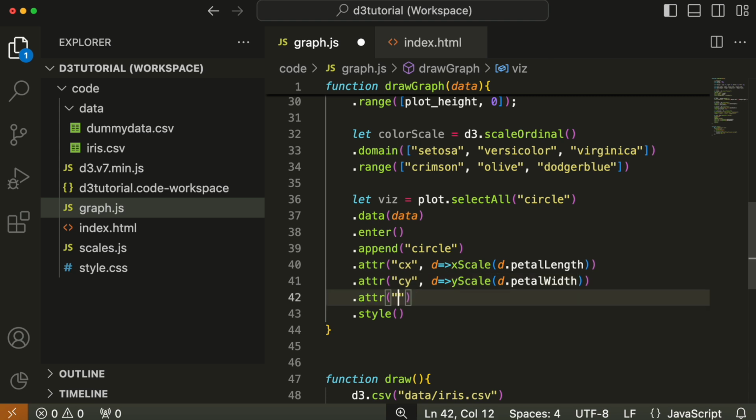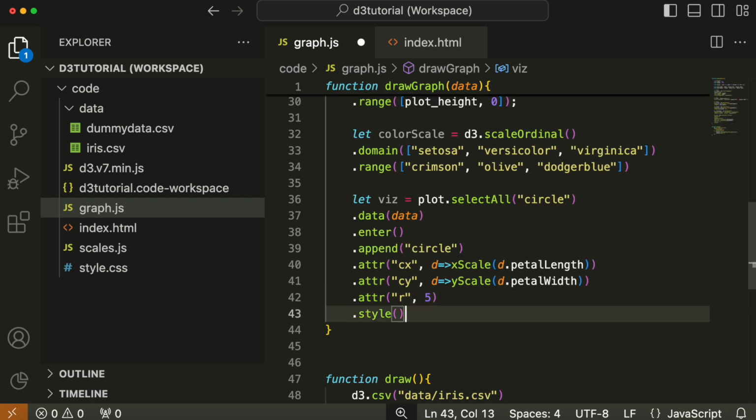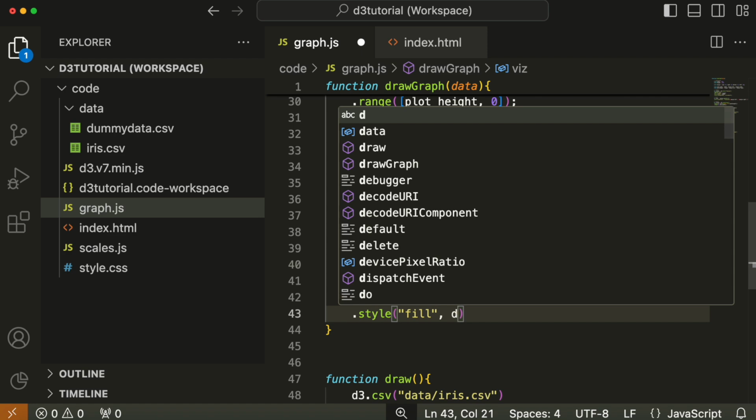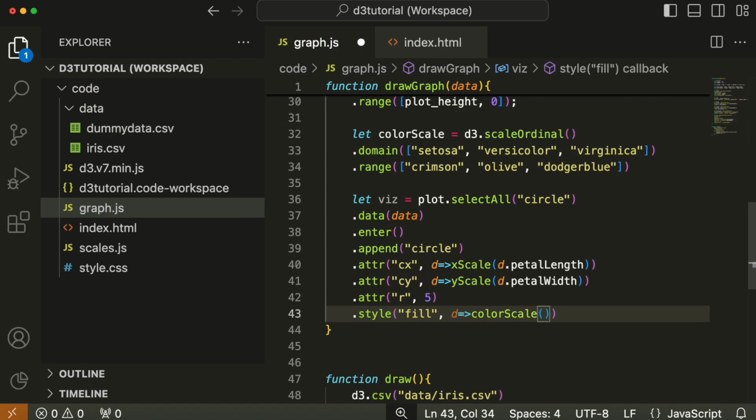As we iterate through the 150 items in the array, these are how each circle is created. Every circle will have a radius of 5, and every circle will be filled according to this accessor function, which is d maps to colorScale(d.species), because we're coloring by species.